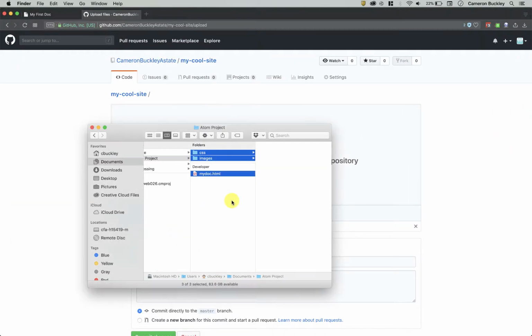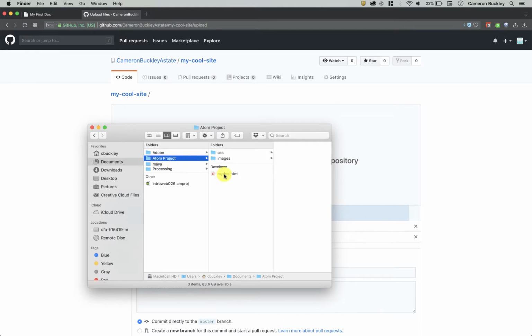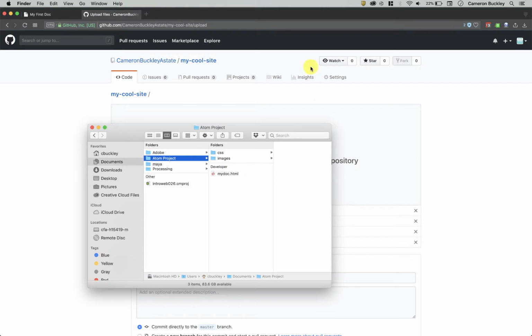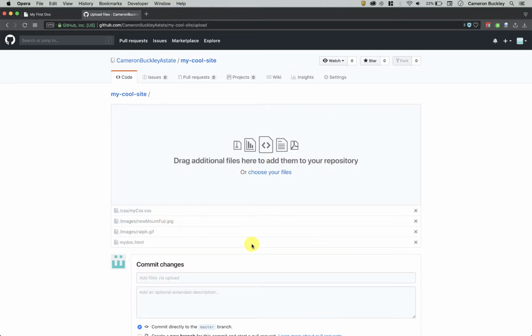As they're uploading, make sure that we are dragging the root and not the actual folder itself, because then it'll add this name to the folder, and we don't want that. We just want the actual root HTML file here. And I'll show you what that looks like in just a little bit.